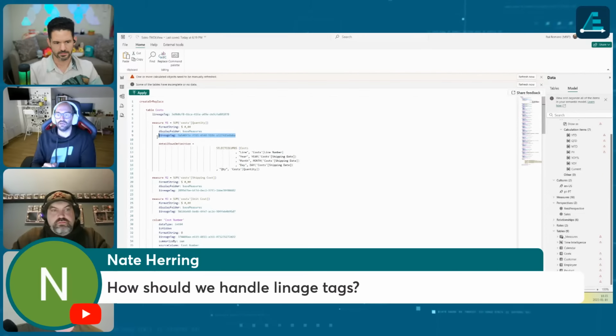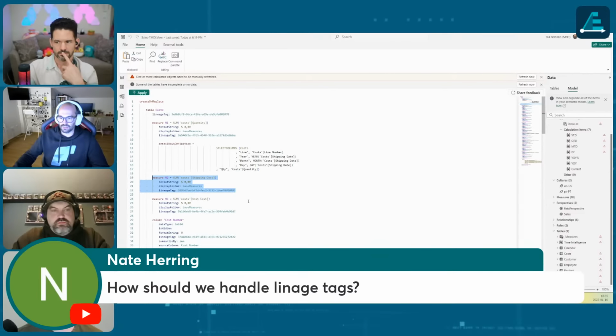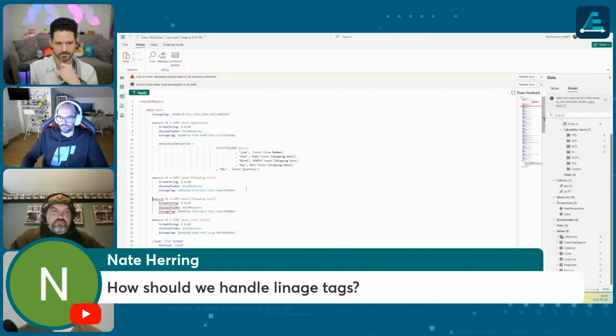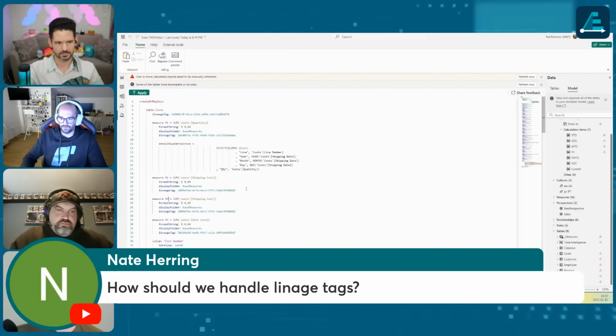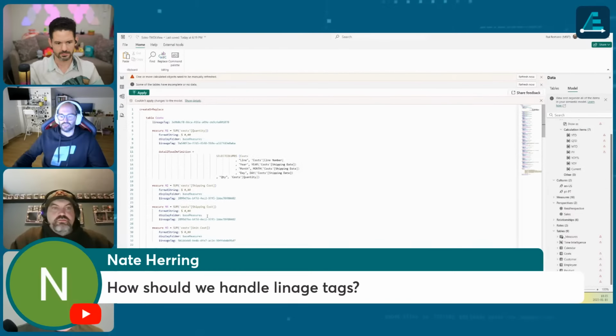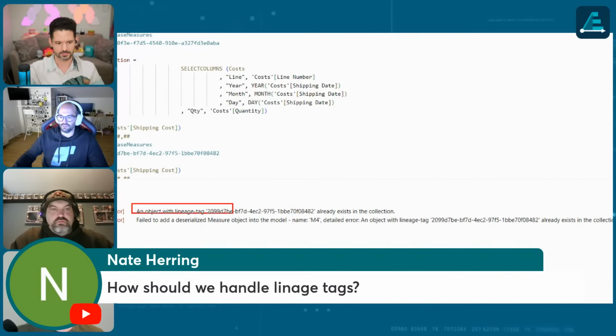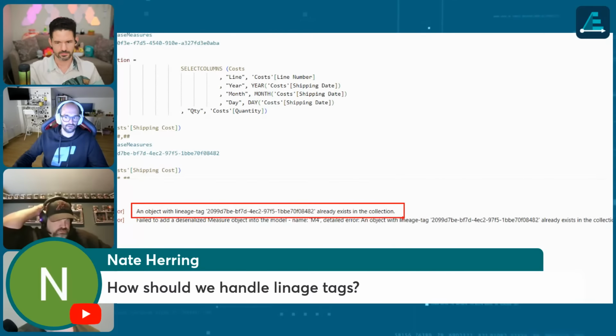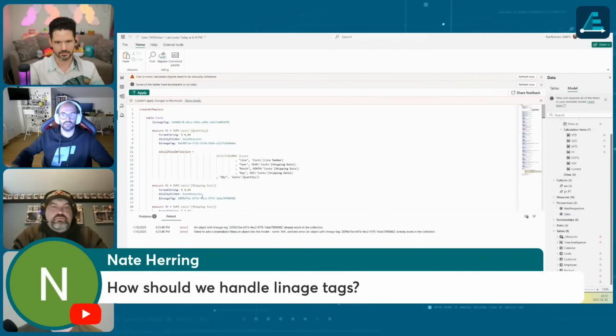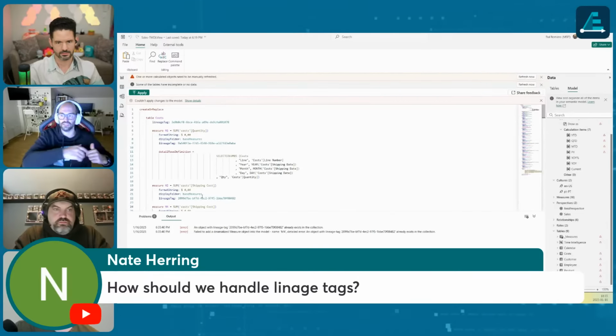What you need to make sure is that whenever you have an object, the lineage tag must be unique. Let's say I create a new measure with a new name like M4, and I try to apply, I will get an error. I can click on show details, and the error tells me that you have an object with a lineage tag that already exists in the collection. By collection, I mean the measures collection, the columns collection, the tables collection. You cannot have two objects with the same lineage tag.